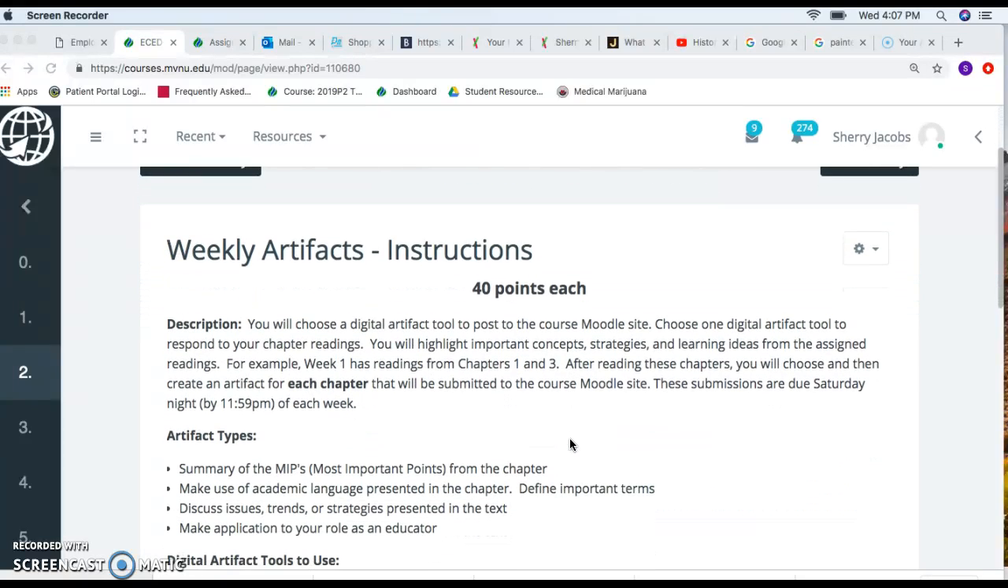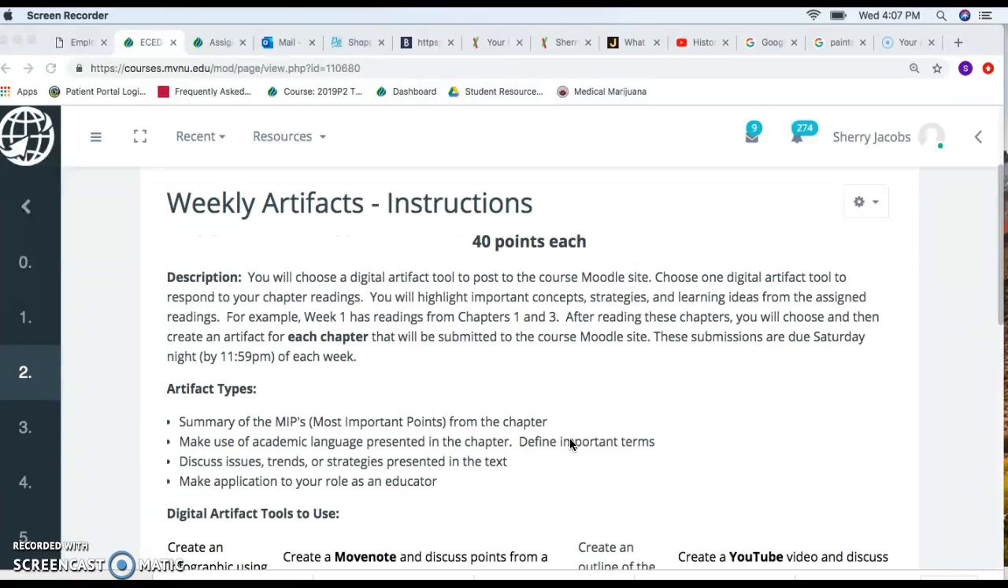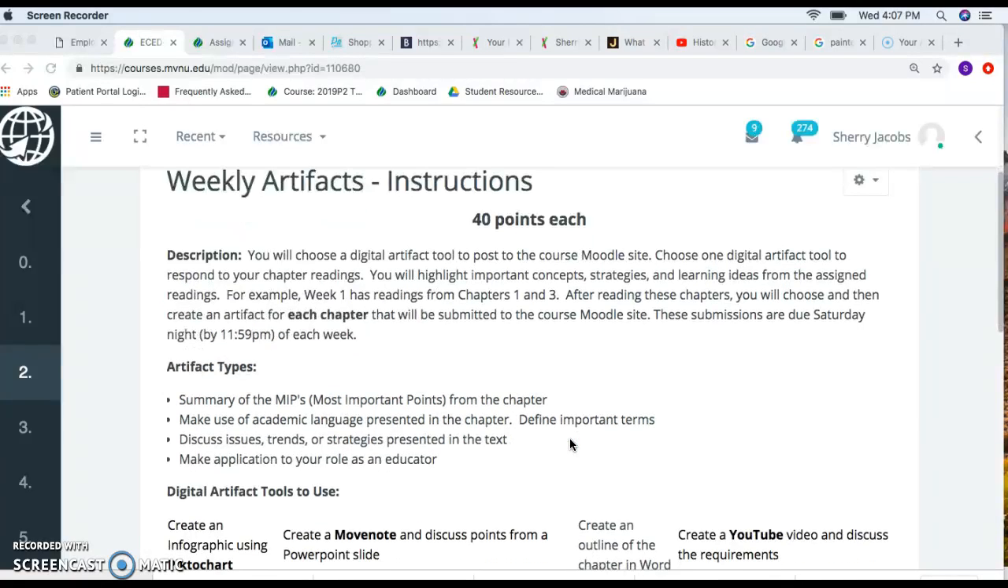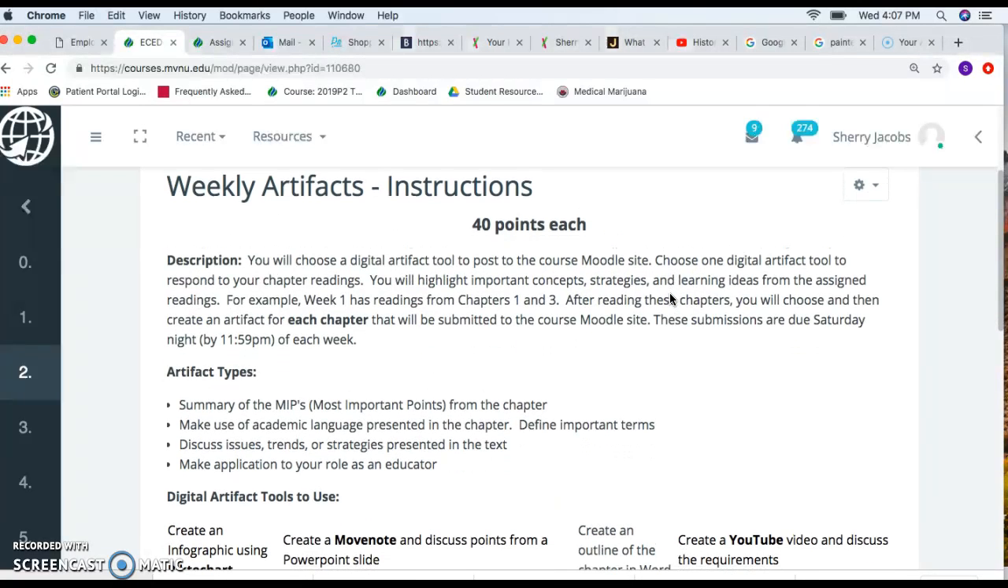The first thing that I want to touch on is to say that your discussion forums have looked really great. It's good to see some good interaction between each other as you read what the other person has posted. The one thing that I've noticed some difficulty with each week, mostly week one, is the weekly artifacts. I think there's still a little bit of confusion because of all of the tools that you can use and how it meets the rubric. So I just want to go over those instructions with you.